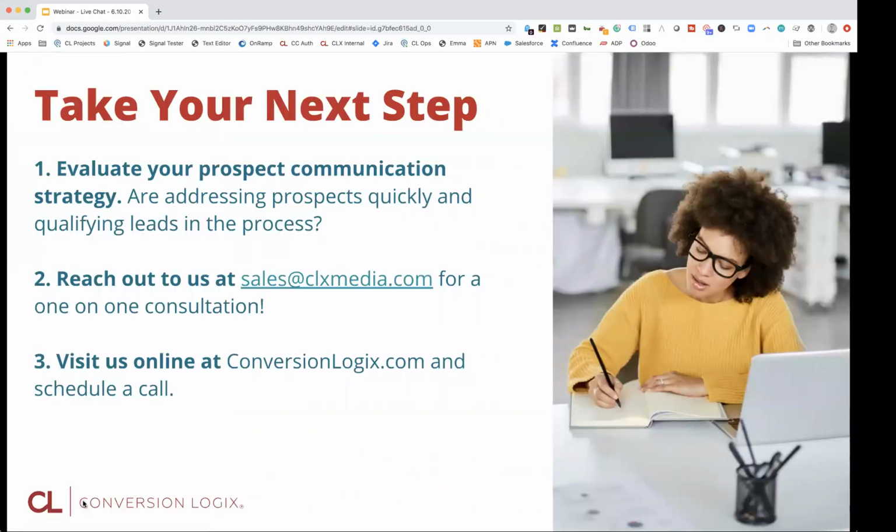So I would suggest, as the next step, is really take a look at evaluating your prospect communication strategy. That's so important. People tend to overlook this area sometimes, but I think it's becoming more and more important. And we're seeing that with our clients as it continues to grow every single day.